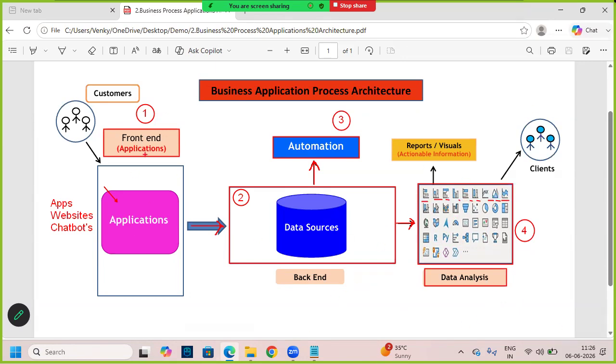So now we understand that the business applications process is a 4-step process, guys. What are the 4 steps involved in this? Step 1, always recommended to start with front-end applications. Front-end applications means creating the apps, websites, and then chatbots.